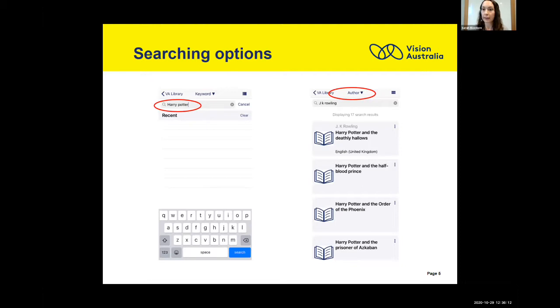I've just given the example here of Harry Potter. So I've searched by keyword. You just pop that into the search bar and press the search button, which is down the bottom on the keypad. And then it will bring up all of the results stacked below that.